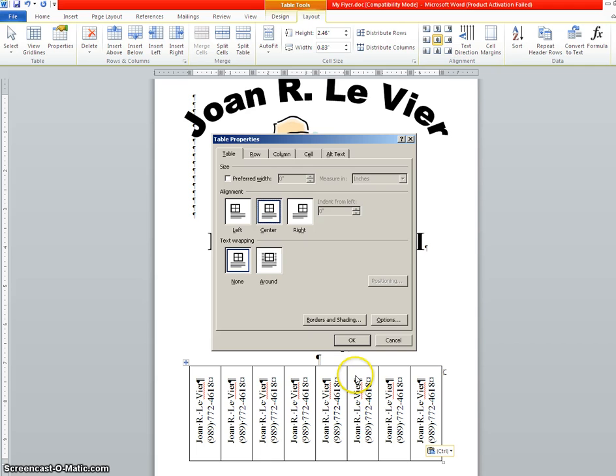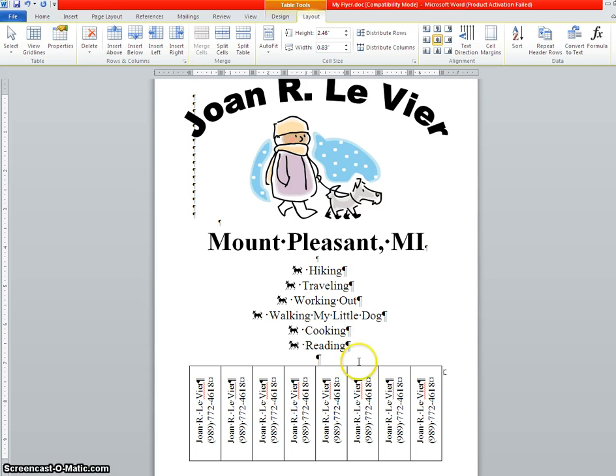Now my table's not going to adjust much, but if it was a little bit off-centered or cockeyed, it would adjust. So make sure you know that the table properties is there in the layout tab of the table tools. So it's table tools, layout, and then properties to get to the table properties. Now I'm going to say OK. Not much is going to happen, but now it will be centered.